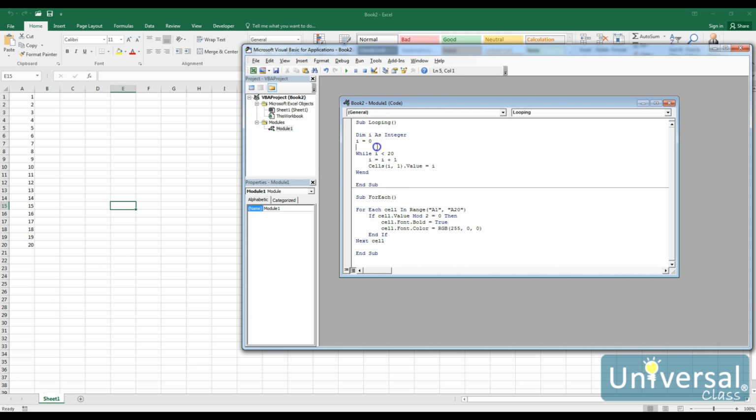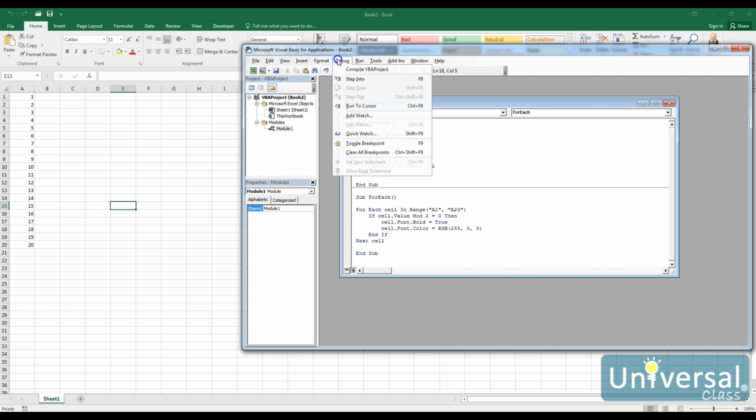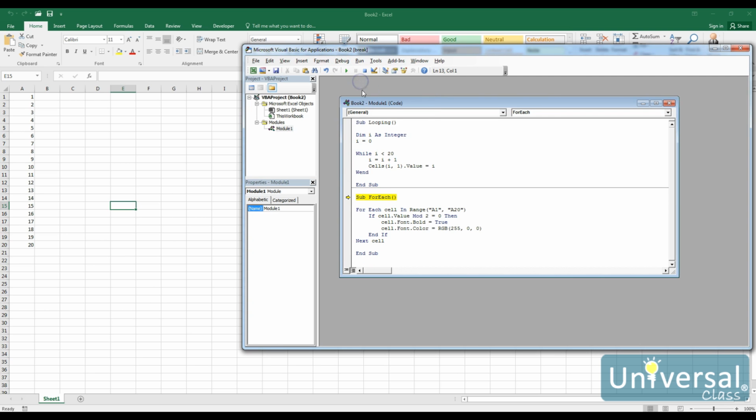Now, when I'm up here, if I click run up here, run will actually run this whole section of code. If I'm down here and I click run, run will run this section of code. It only runs the one where you actually selected it. So what I'm going to do is I'm going to debug this, and I'm going to step into, and you'll notice that we actually start at the for each.